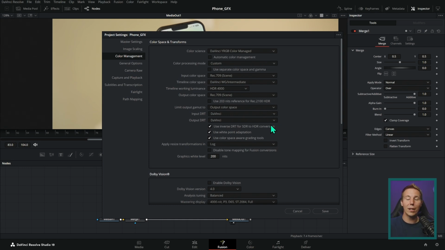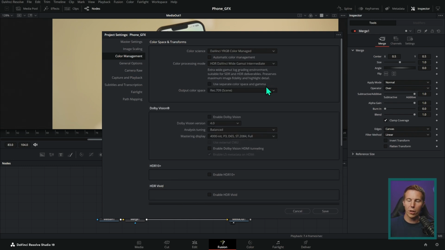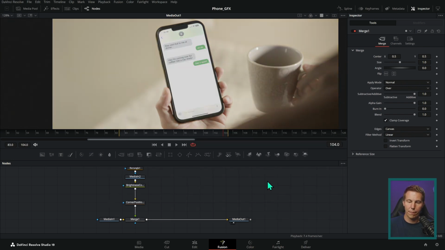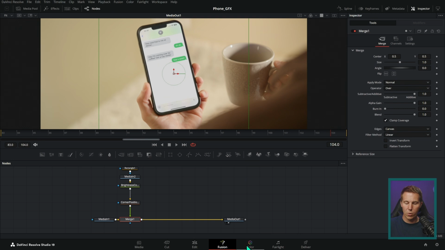And these settings for most things are probably going to be just fine. And so if you're a little bit scared of color management, I would try it like this. DaVinci YRGB color managed, uncheck automatic color management, and switch this to HDR DaVinci wide gamut intermediate. Hit save. And now we have our colors matching between our Fusion and our color page. And it's looking beautiful. Now, if you're just looking to get started, just stop there.